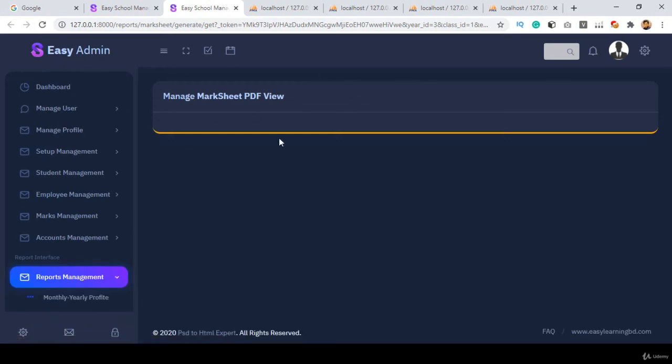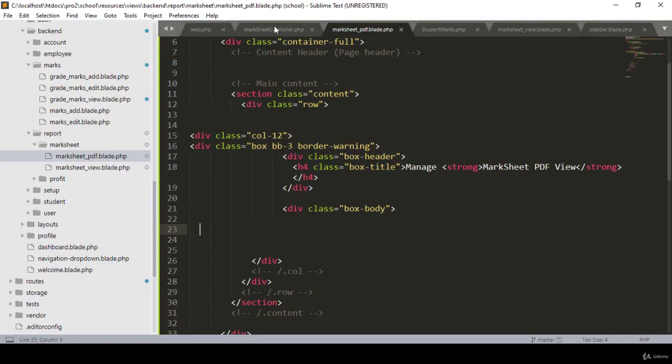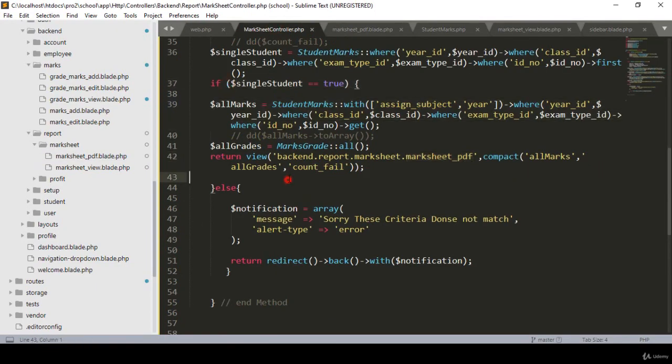Yeah, you can see our page is now successfully loaded. That is the manage Marksheet PDF view. That means if there is any data, then it perfectly redirects to this page, with all that marks passed, and here I have already checked it. It's perfectly getting all that data, right? Otherwise it will show that notification, we have also checked it.